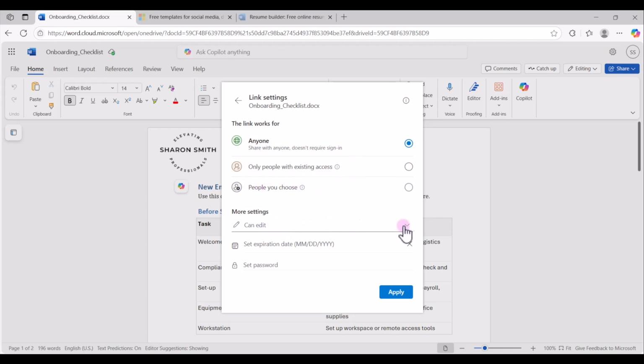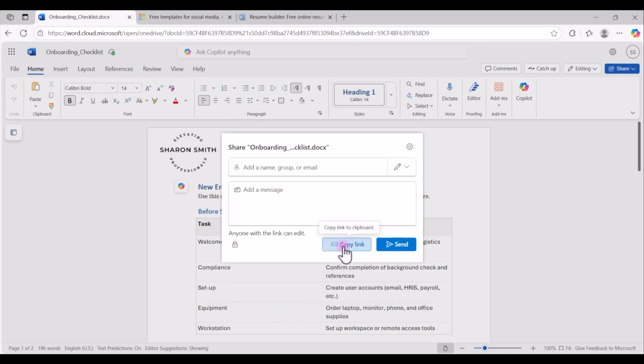Then I can also look at the advanced settings where I can allow users to either edit and make changes to the document or just view only. So once I set my settings, I can apply those, and then I can copy the link. Once that link is copied, you can share it out. You can send it in an email, or send it out through Teams or a message, and anyone can open this document.